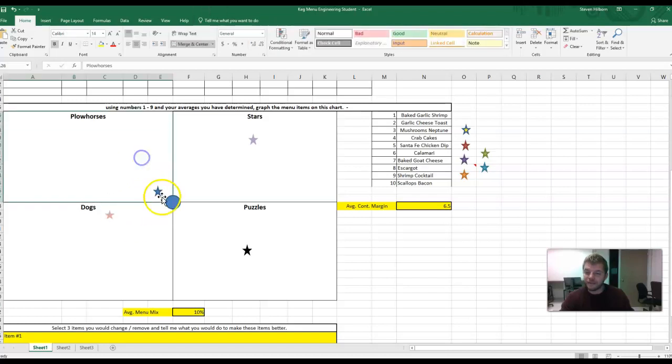Okay? And same thing here with this baked garlic shrimp. We're quite close to moving it into star territory. So this is the money line. So we just have to make a little bit more money. So either if we can reduce the portion or maybe increase the price a little bit, we might be able to move it over here.